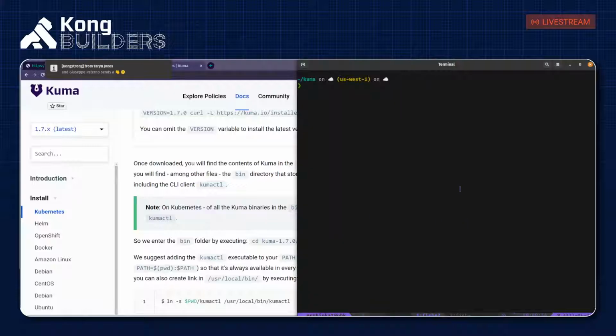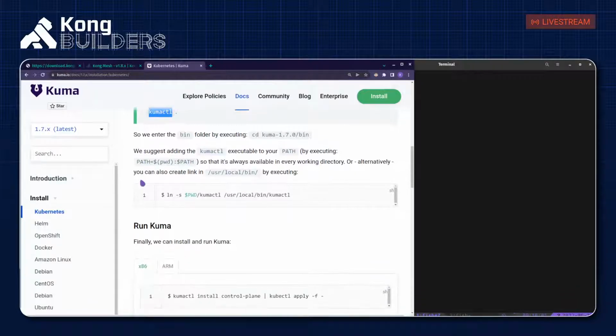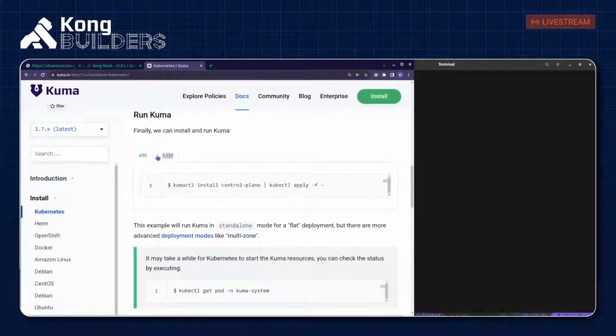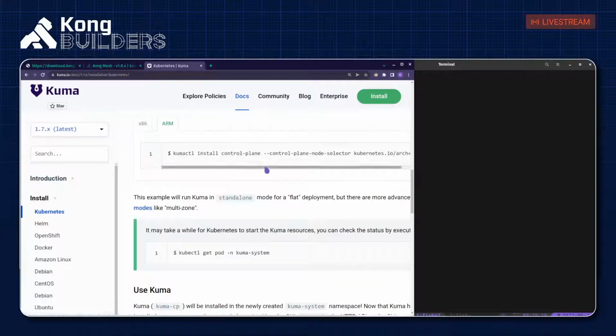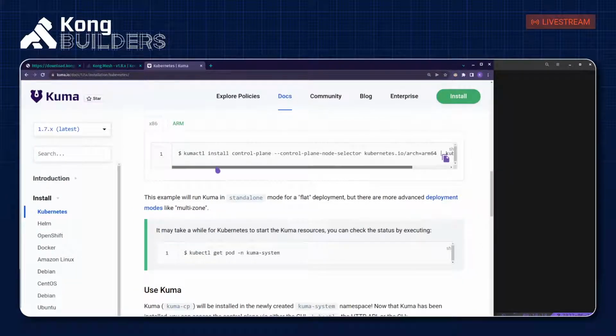All right, so we have Kuma. We are going to go ahead and run. So in this case, we are not doing x86. We're deploying to an ARM cluster. We're going to notice that, let's spread this out a little bit. I hope you all can see okay. We're going to be specifically selecting the ARM64 nodes.